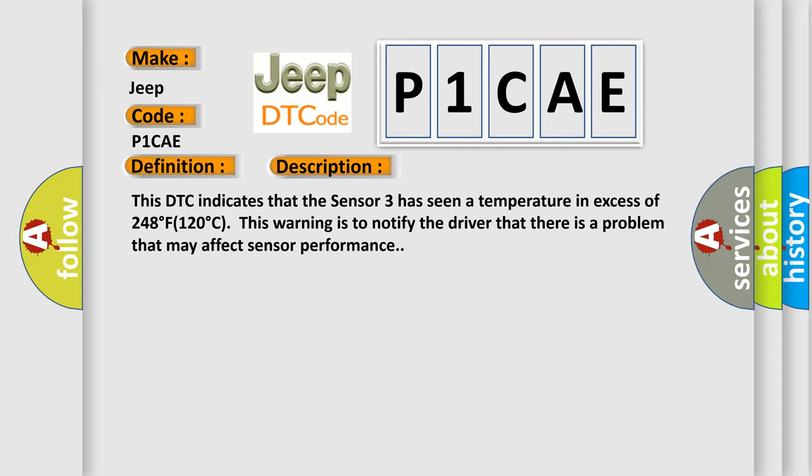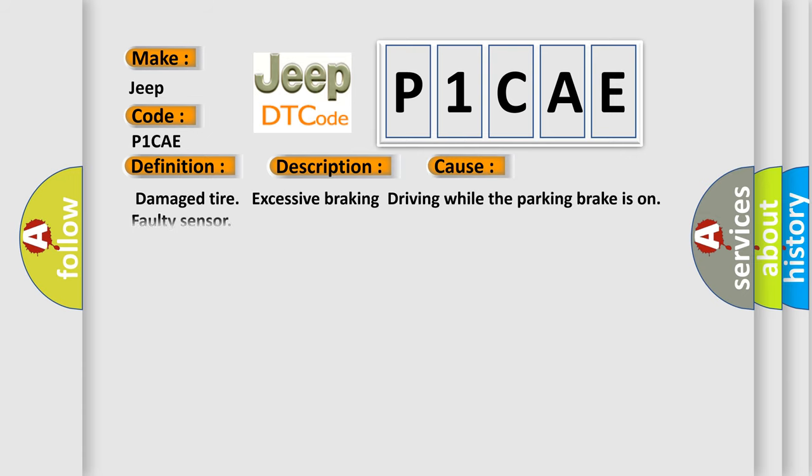This diagnostic error occurs most often in these cases: damaged tire, excessive braking, driving while the parking brake is on, faulty sensor.